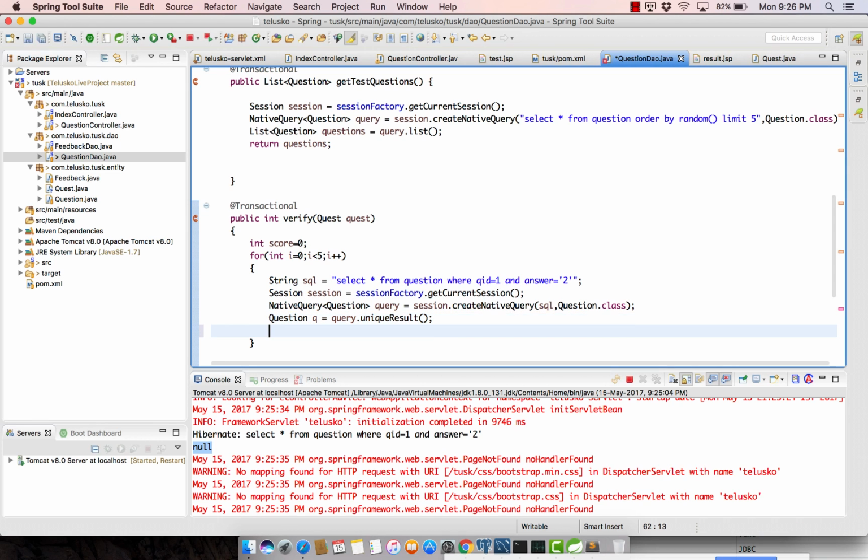And every time you run this code, yes, Gautam, I'm doing this from scratch. So we got question Q equal to query.uniqueResult. Now, how do you verify? First of all, I cannot write 1 here, right? I have to mention the question ID. Oh, that's a difficult part now. How can I get question IDs from Q? That's one of the issues.